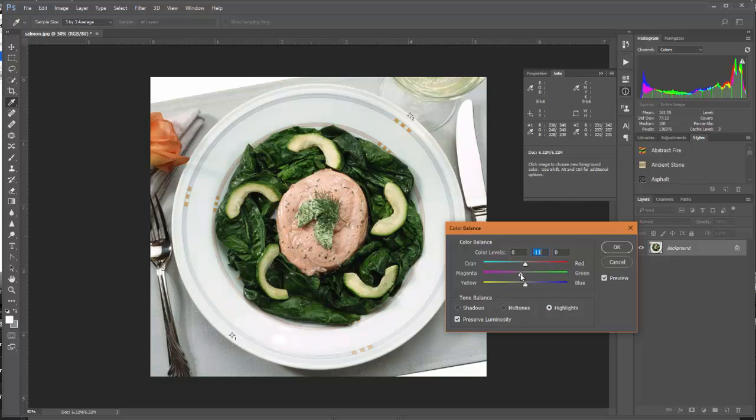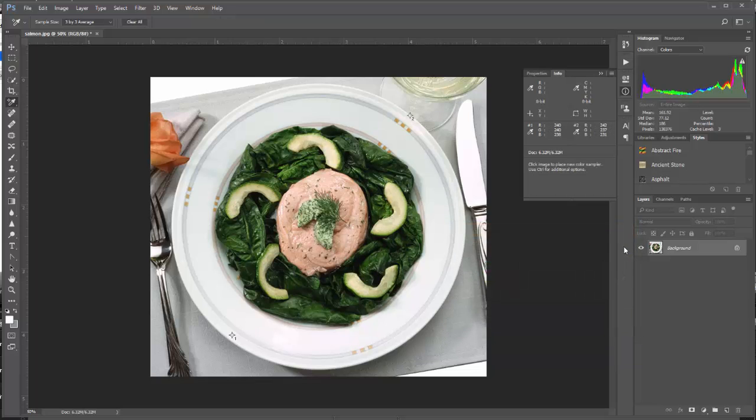Adding the color's complement is one method for neutralizing the color. So by adding magenta, we are killing some of the green that we had in the overall tones. Select OK to apply the adjustment, and then you will save this file as a Photoshop file called Salmon Fixed, and then you can close the image.